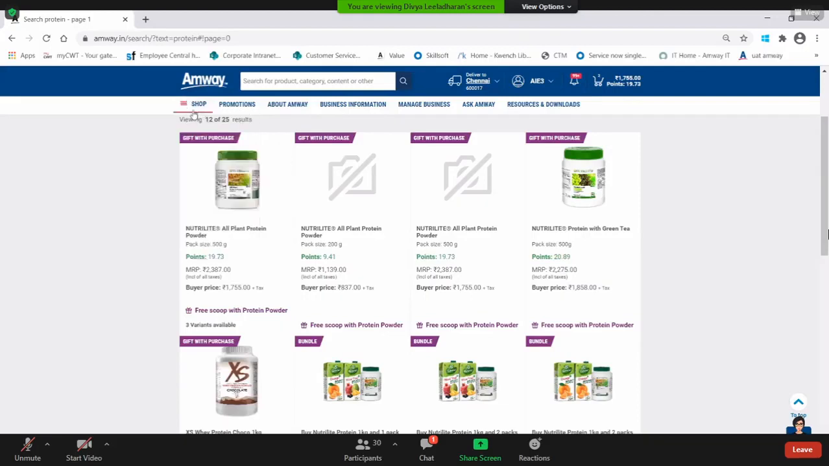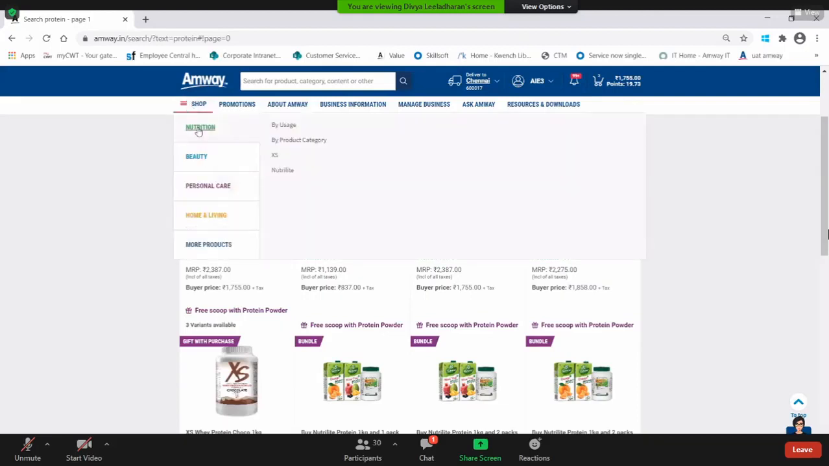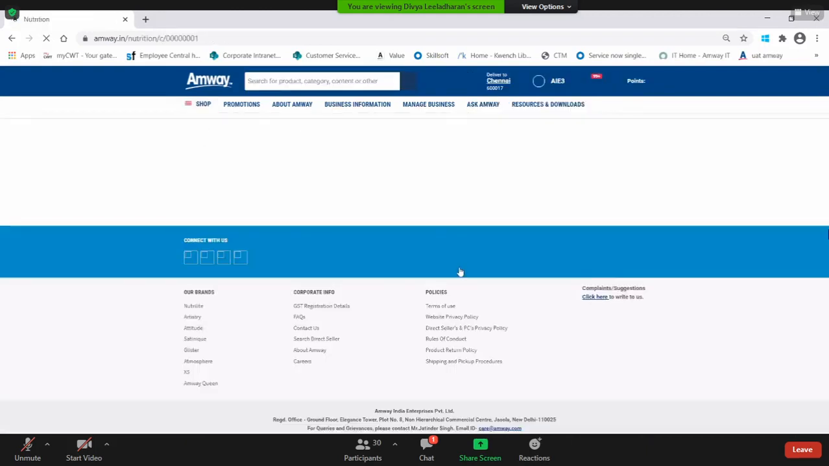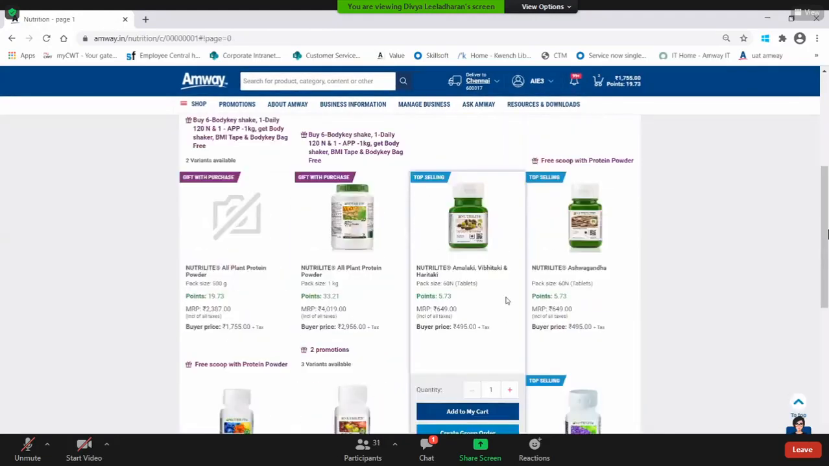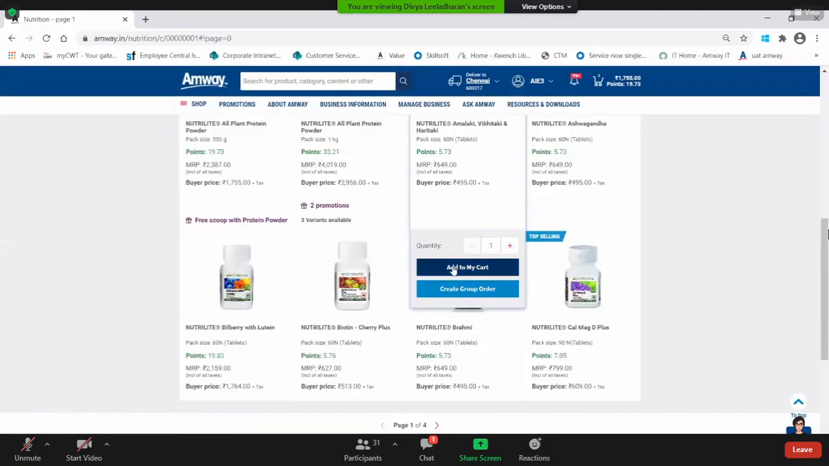Another thing is using the catalog to add products. So I'm just going to click on the shop option and select any category that I need. Suppose nutrition. I'm just clicking on nutrition. And then I'm going to browse through the catalog and add all the products that I need to my cart. So this is another thing.